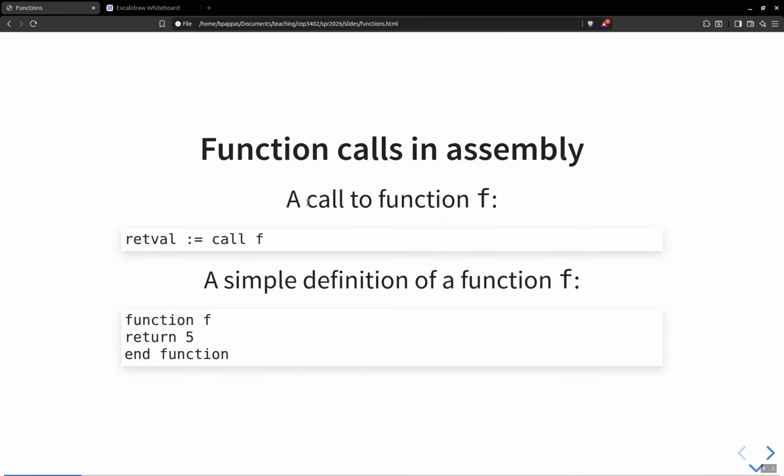So in simple IR, the way function calls look is that we always have to have a variable that we are assigning a result to, and we are executing the call on the right-hand side here. In this case, we have no arguments, so we're just saying call f to show a call to f. There's no parentheses involved, just call f. And then we're assigning the result to retval. And then we could assume some simple definition of f here where f is defined to only return 5.